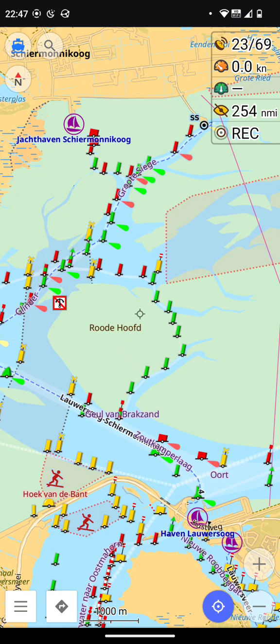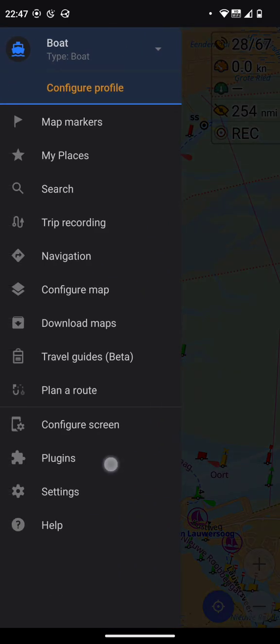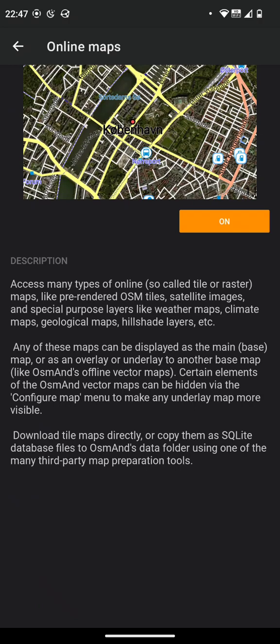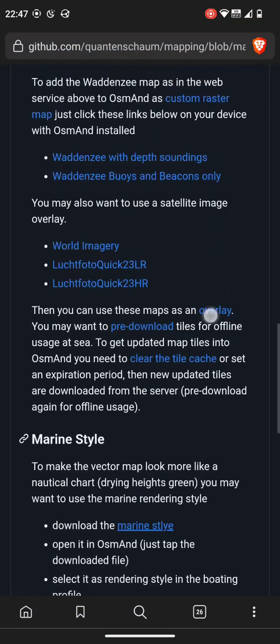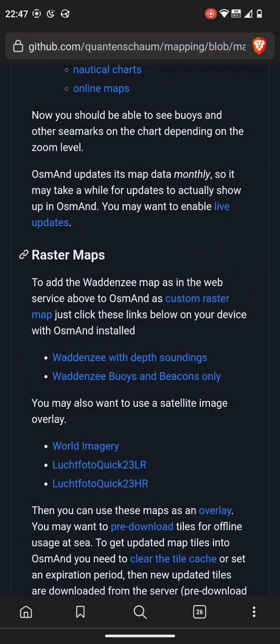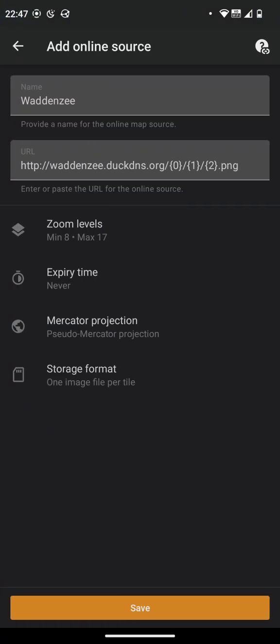And this is why I created raster tiles and make them available as an overlay, and you can easily add them to OsmAnd using this online maps plugin, which already is enabled. So again, if you go to this website, then I provide links which allow you to add this to OsmAnd easily. So I clicked on Waddensee with depth soundings, and it automatically is opened in OsmAnd with the right URL.